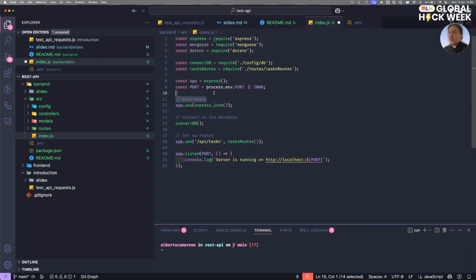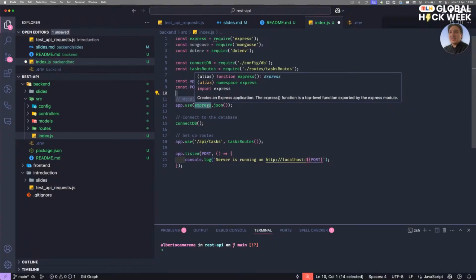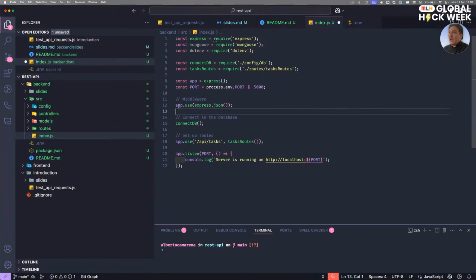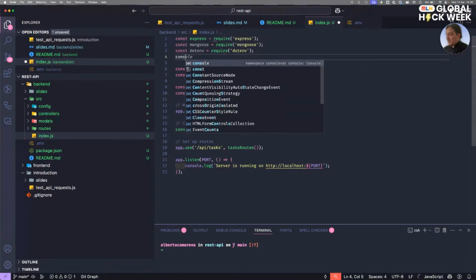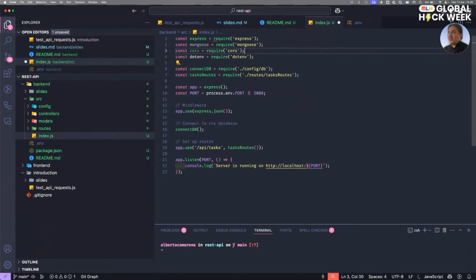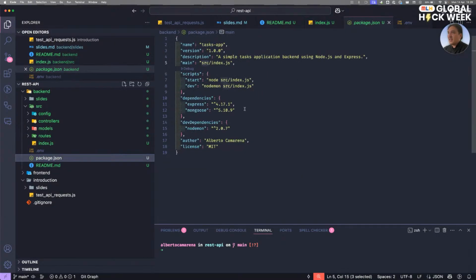We are going to use one thing called a middleware. In this case, we're going to use express.json, which is a middleware that makes sure we're using the JSON standard. So app.use is where we're setting up that middleware. We can add another middleware called cors. So I'm going to say const cors require, and of course for doing this, I'm going to need to install that.